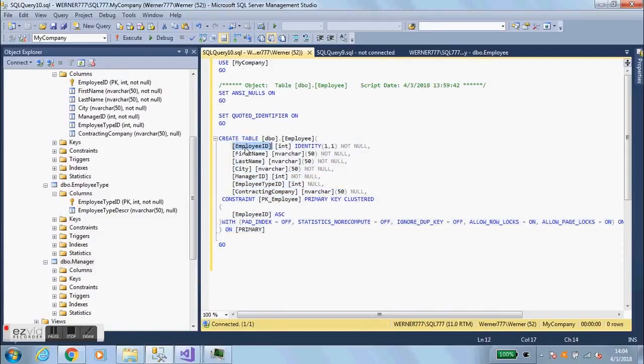It's got an employee ID as a data type int. The column data type, it is an identity type 1,1, which means it will auto increment starting from 1, and it's not null. This is your primary key as indicated with the constraint here, pk underscore employee, which is a primary key. And then you also need first name, last name, city, manager ID, employee type ID, and contracting company.